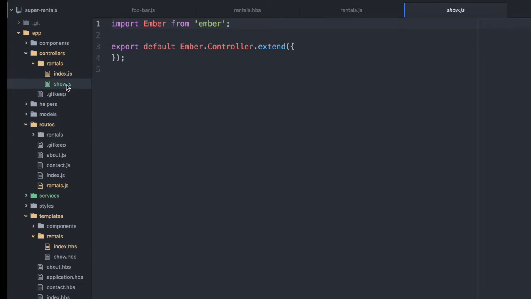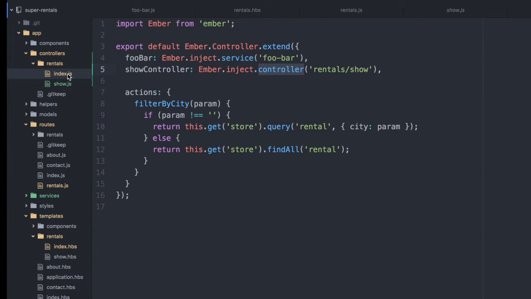So if you're wondering when should I inject controllers versus services, typically I would only inject a controller if I need to access a property on like a child controller. Like if I set a property on the rentals controller, the parent of all these routes, and I wanted to access a property on it, it might make sense to inject that controller to its child controller to access those properties. So in layman's terms, when would I inject a controller versus a service?